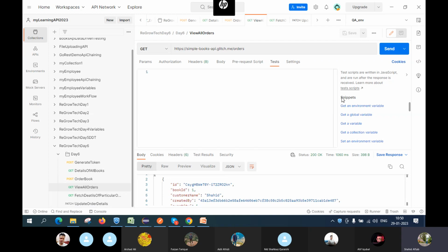Can you just see it here, a term? Guys, are you able to see a term here? Yes, yes, snippets. Are you able to see? It's given directly. Here is the direct code to get an environment variable, to get a global variable, to get a variable, to set a variable, to set a global variable.